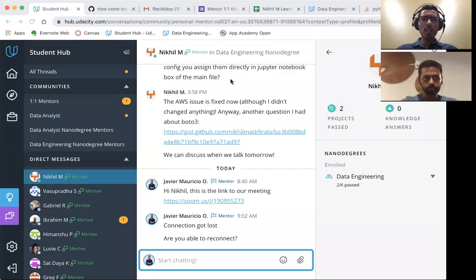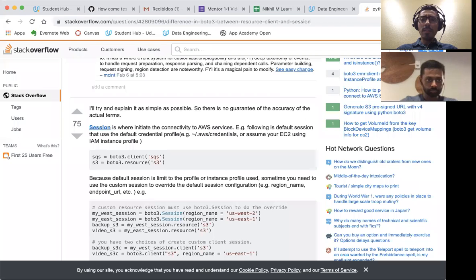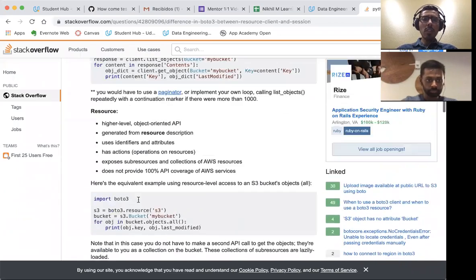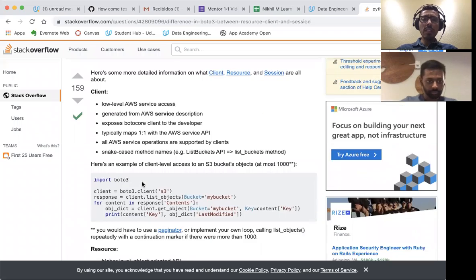I don't know for sure, but I was looking into the question and I came to an article that I'm going to share with you, which I think does a pretty good job explaining the differences between the session, the resource and the client.